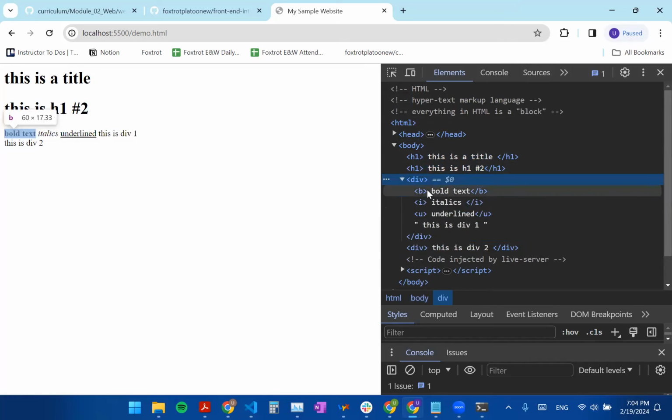Versus if we go inside our div and look at the bold, italics, underline, those elements are all inline elements because they don't take up an entire screen width. They just take up part of it. For example, the bold text part only takes up a box the size of whatever's inside it.